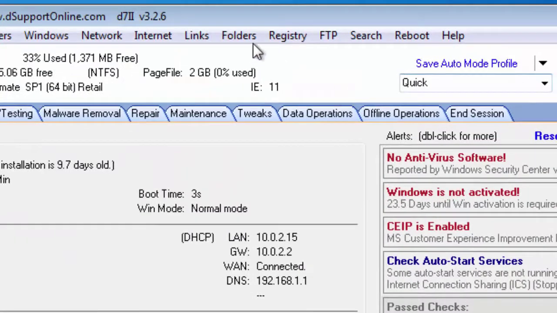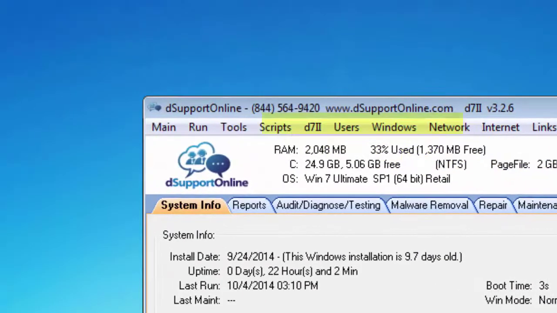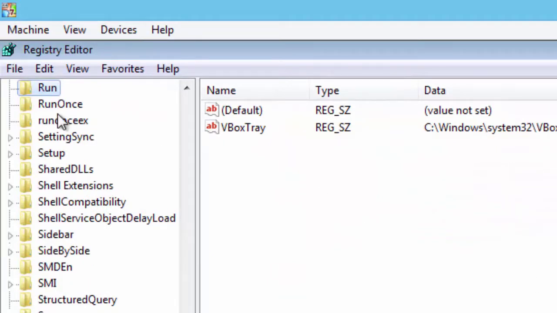Save and close. Now when you go to your menu, you should have an entry for the run key, and clicking it will take you directly to the run section.